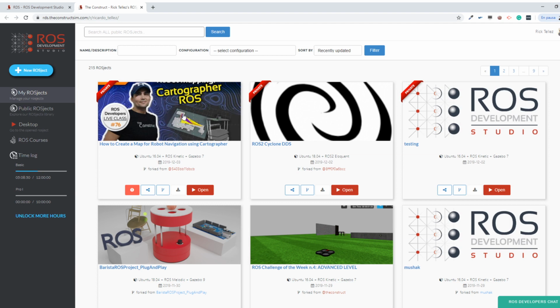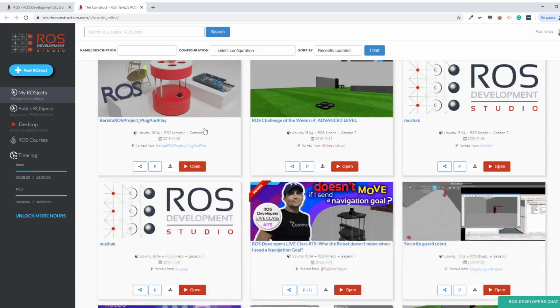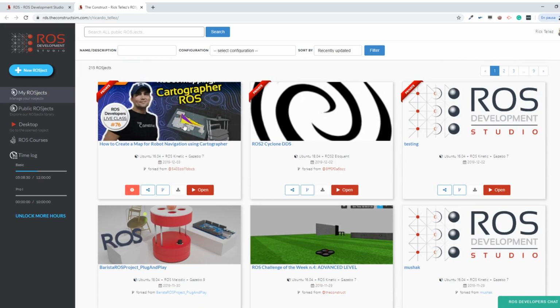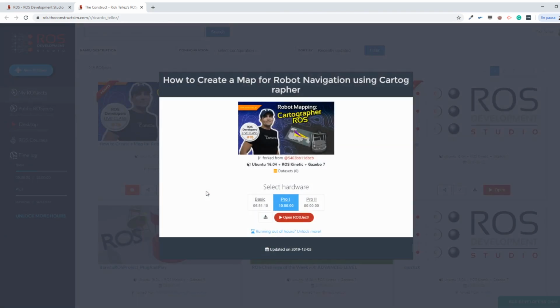The only thing that you need to do is to click on that link, and by clicking on it, you are going to get a copy of this project. You need an account on the ROS Development Studio, just a free account. Create a free account and then click on that link. It will generate this project in your area. Then select the project here by clicking on open and then open again. And then it's going to open the project.